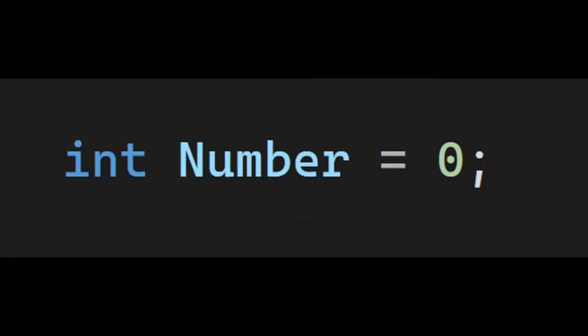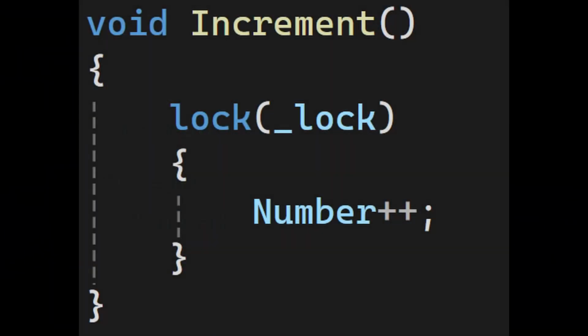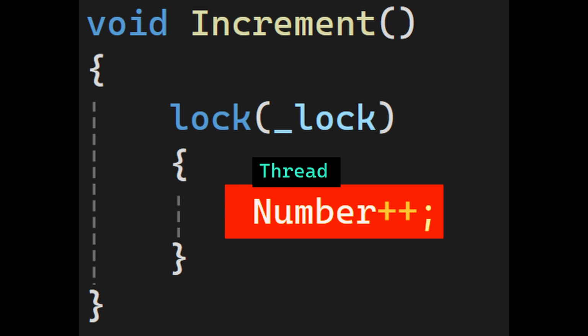The lock statement is used when you need to ensure that a shared resource, like a variable, is only accessed by a single thread at a time. So let's say a thread enters the lock. It is now free to access the variable. In this example, we're just incrementing its value by 1.